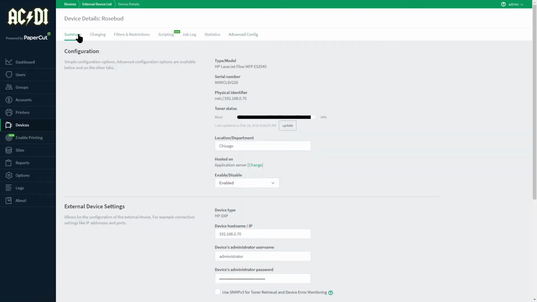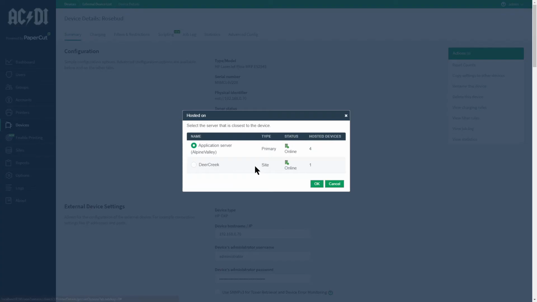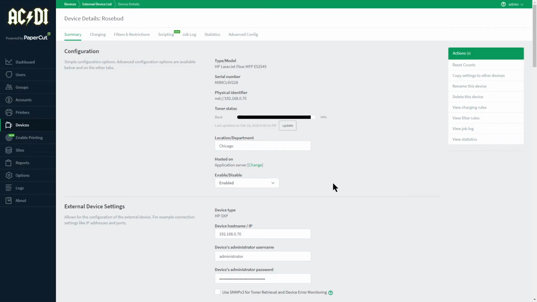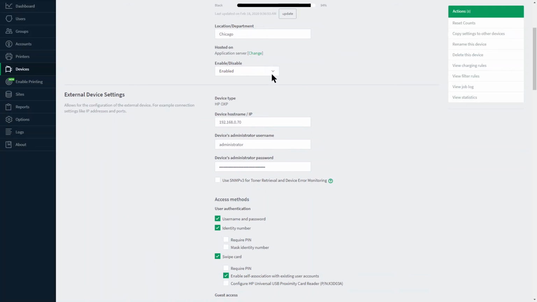Let's go back to the Summary tab to see details of the device. The Configuration section includes details about the device, model, serial number, IP address, and toner status. You can manually update a location or department for reporting purposes here. And if running site servers, many OEMs will let you change the hosting server in this location. Keep in mind that with some manufacturers, this needs to be done at the device level instead. You can also disable this device for a selected length of time.